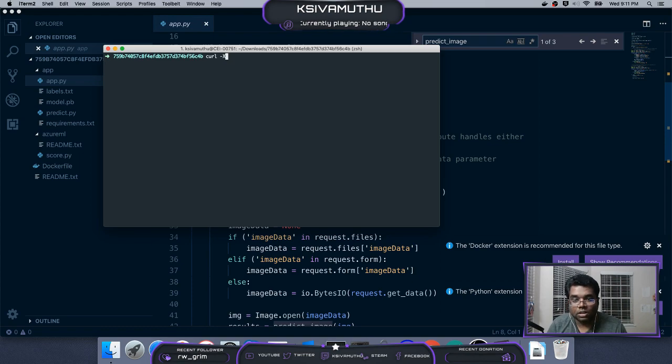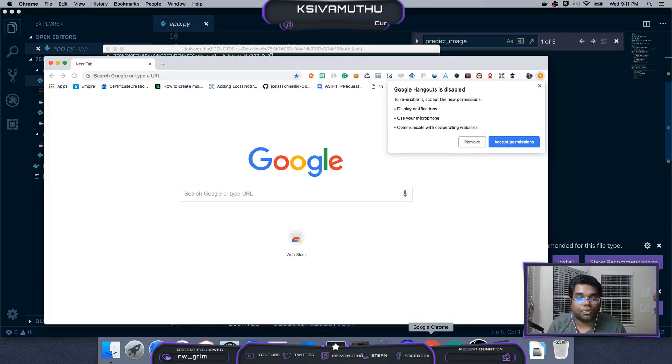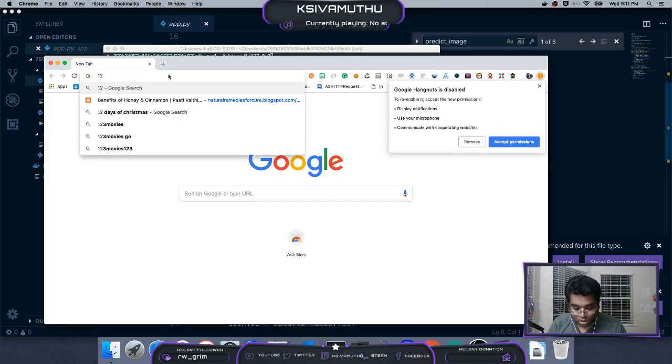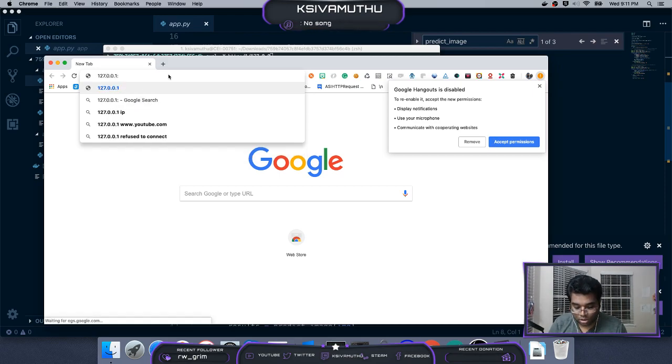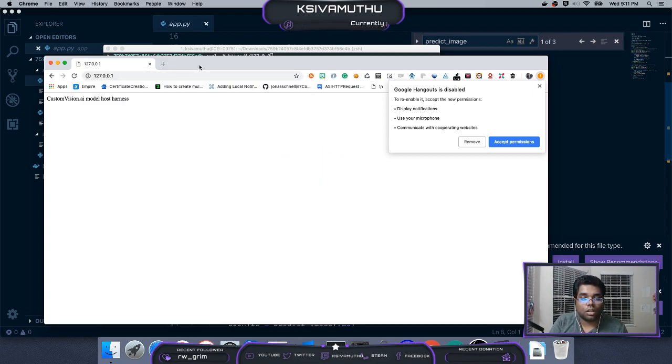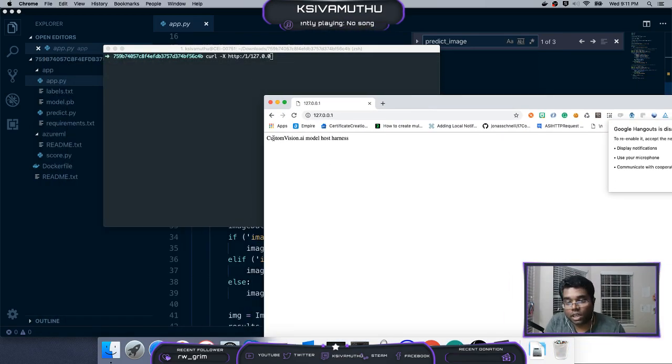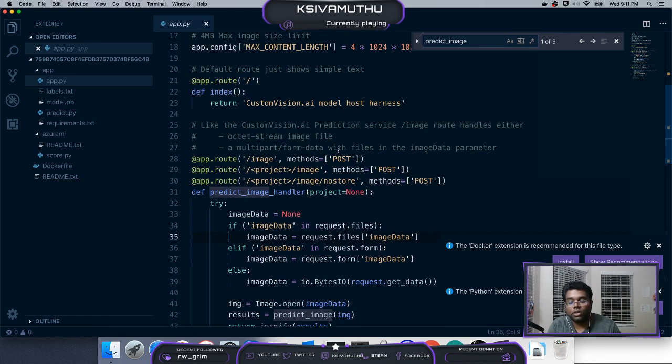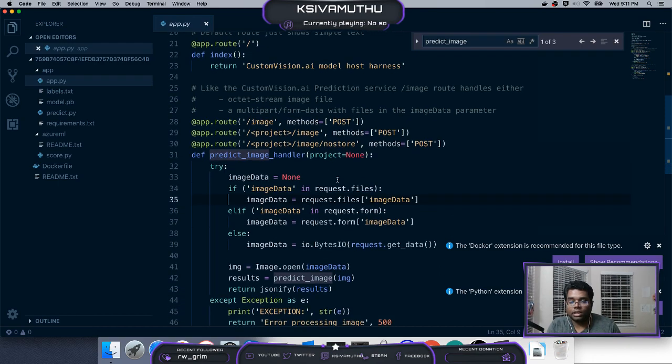So curl -X http 127.0.0.1. Oh, instead I'll just put it in here. 127.0.0.1. So now you can see it's returning the custommission.ai model host harness, that's coming from this GET request. If you need to post the data, you can just post it here, and it has a couple of objects as well, like slash image, project image.